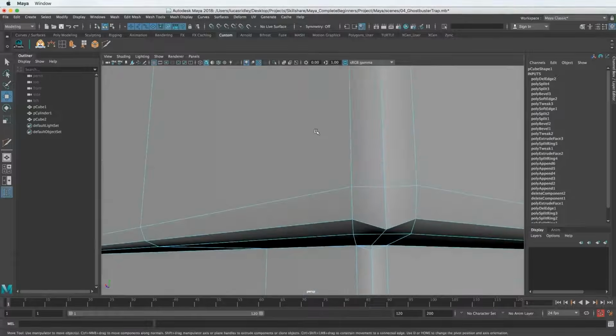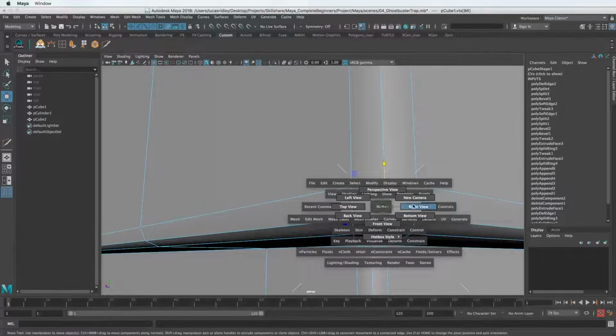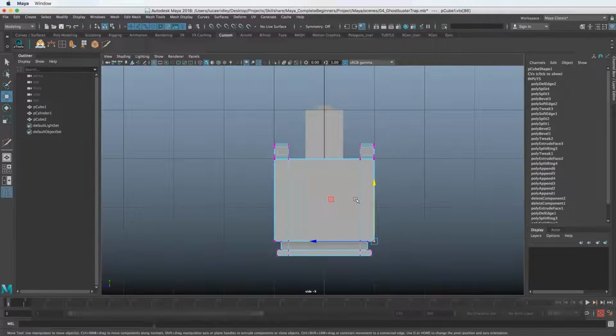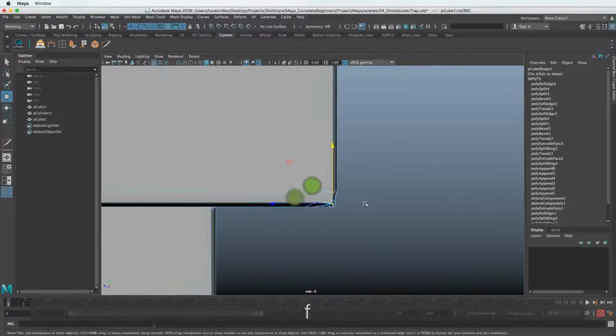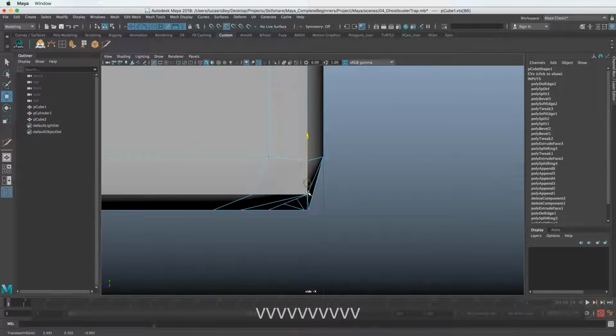So let's go to the vertex mode and just drag this up. And if we want to make it precise, we can go to a camera view that's orthographic so we can see it in line with everything else. And we can just drag it up so it's in line with this line here. We could also vertex snap it, holding down V, and now we know it's in line.